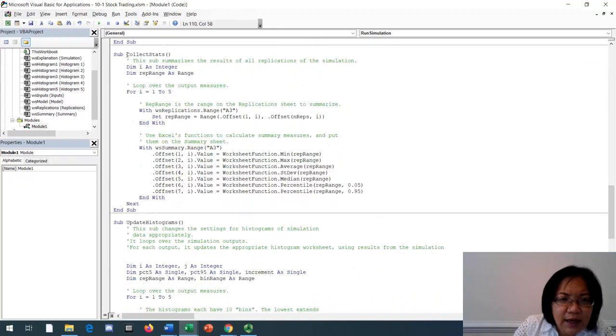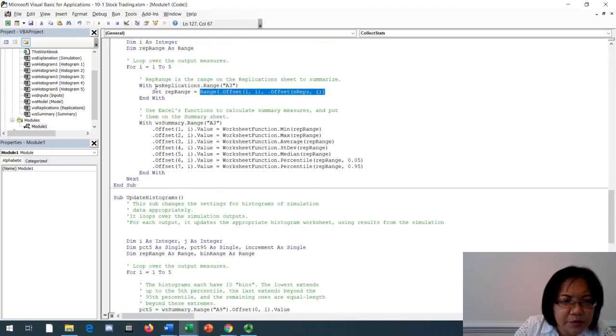This sub collects stats and summarizes the results of all replications of the simulation. First of all, we loop over the output measures. We have 5 of them. And rep range is the range on the replication sheet to summarize. So we set this rep range to this particular range on the replication sheet because we already selected a replication sheet. And then we go ahead and go to the summary sheet.